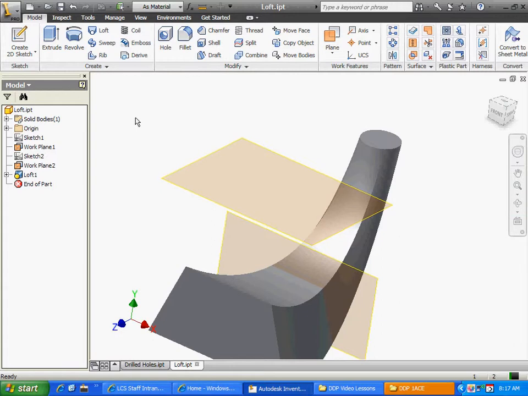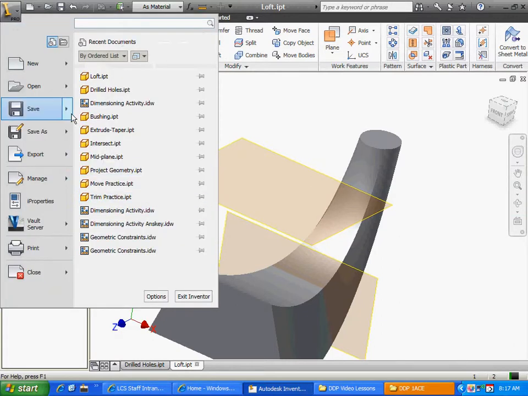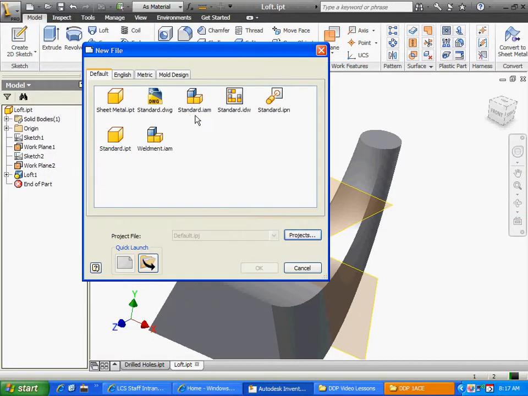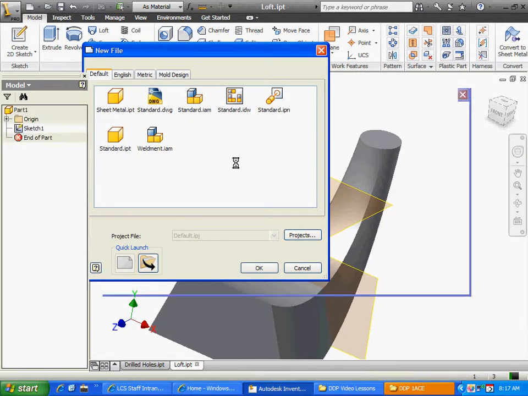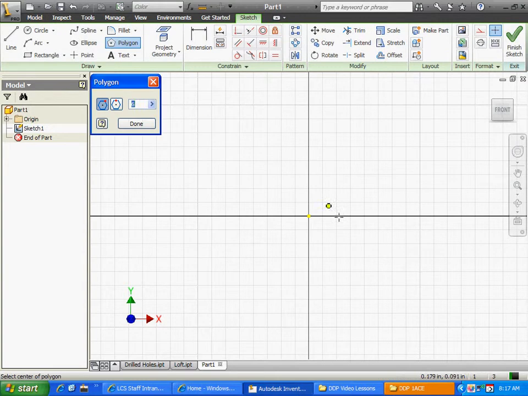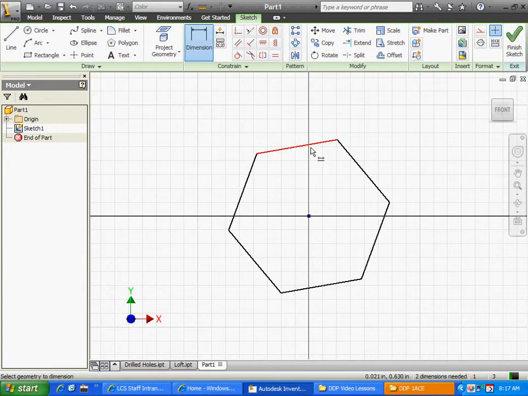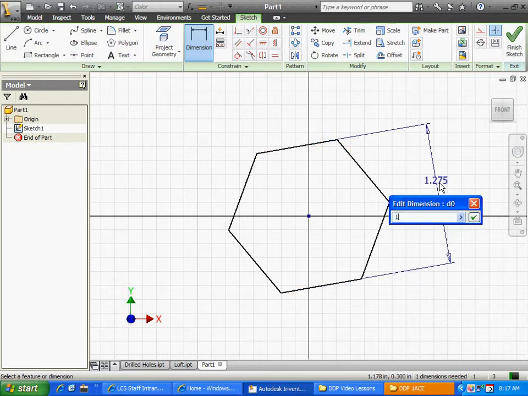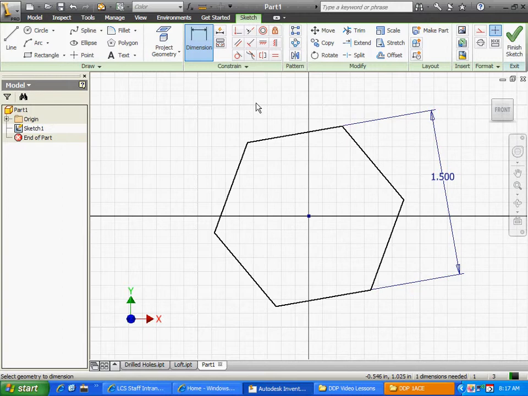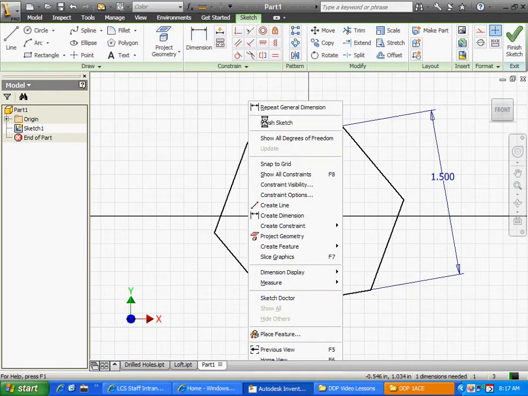Well, now I'm going to show you what really has to happen. I'm going to start with a new file. We're going to get to these things that I'm going to be demoing, and they're called work planes. I'm going to draw a quick polygon. Okay, I'm going to give it a quick dimension. We'll go one way. All right. I'm going to finish sketch.